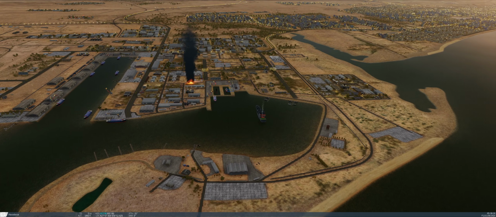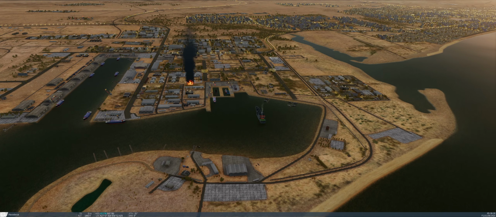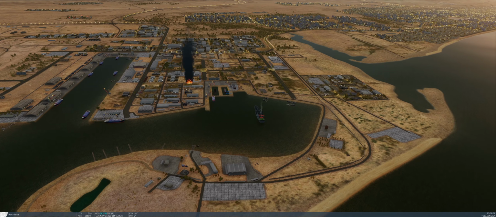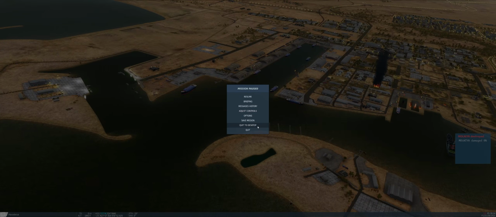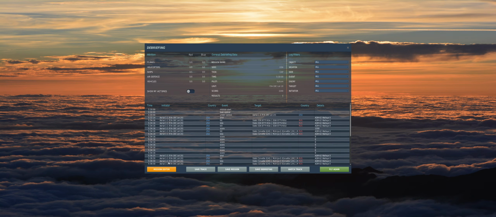Control F11. Boom. All right. So that's it. Yeah, so let's go have a look at that unrealistic slew. I really do recommend it.